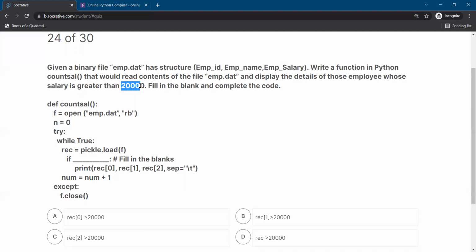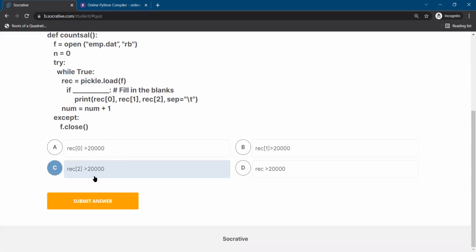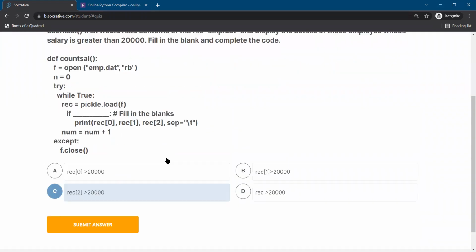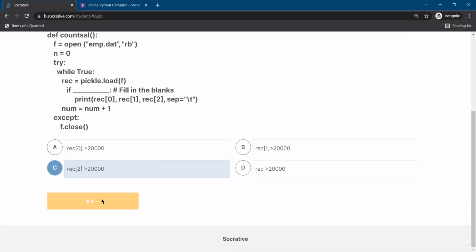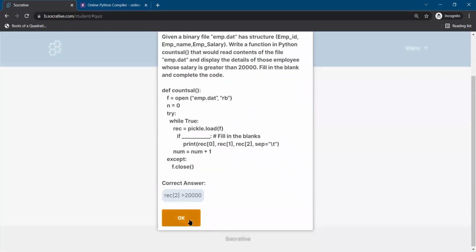Now the thing we need to see is that rec here is returning a record which consists of these three fields. Here the third field is the employee salary, which is rec[2], assuming that it is a numeric field. So if rec[2] is greater than 20,000, then it will show the record as per the problem given. Okay, so let's see whether it's correct or not. Yes, this is the correct one.